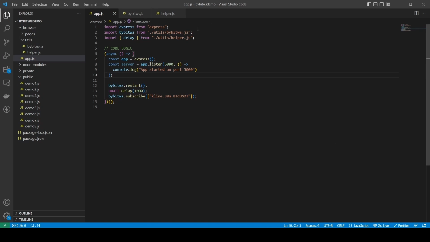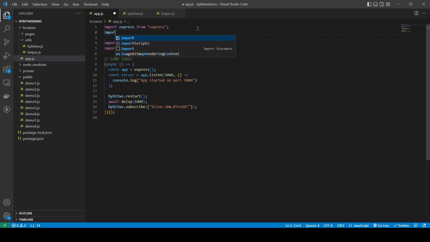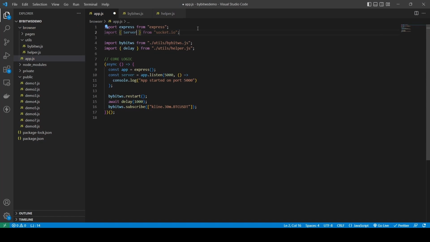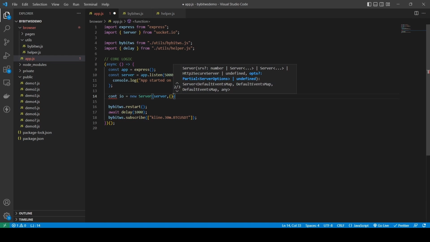Okay, so we just created an Express server. Now let's create a socket.io connection. For that, let's import the socket server from here. Import Server from socket.io, and then const io is equal to new Server, and we pass the Express server as a parameter. Okay, we'll just leave it at that.